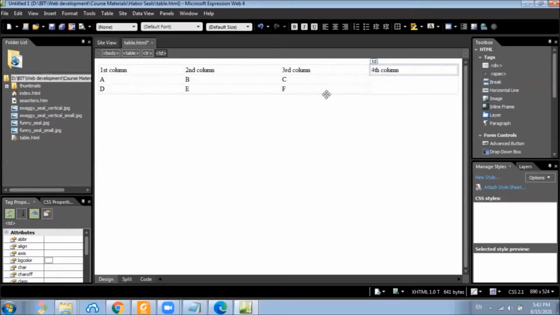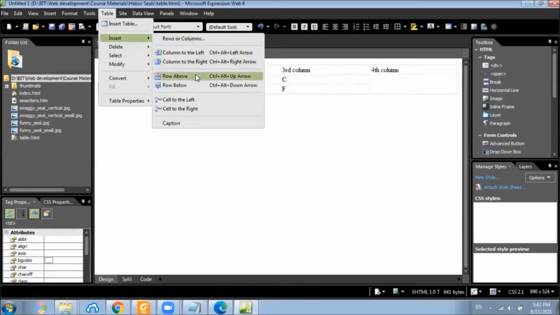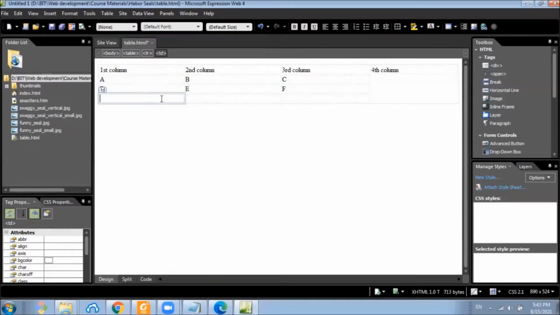Now, if we want to add a new row after the last row here, again, we select a cell inside the last row, table, insert a row below or above. In this case, we will create a row below. Now we have a similar kind of row after the last row. We call it GHI.